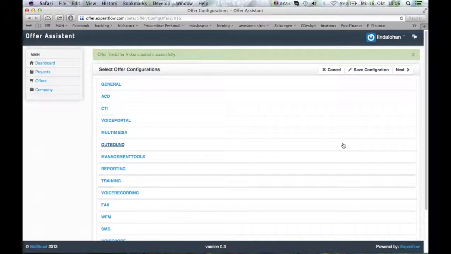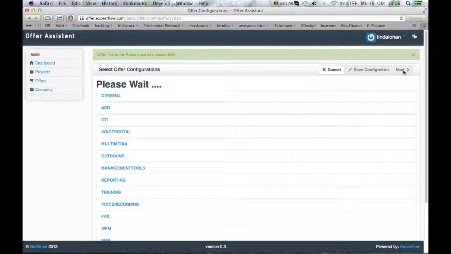Once I'm done with choosing my configuration parameters, I can either hit Save Configuration, which will allow me to get back to the configurator later on, or I can proceed with Next. By doing this, the application will now run through all the product formulas which we have defined in the background and create a bill of material according to the settings we just chose in the configurator.